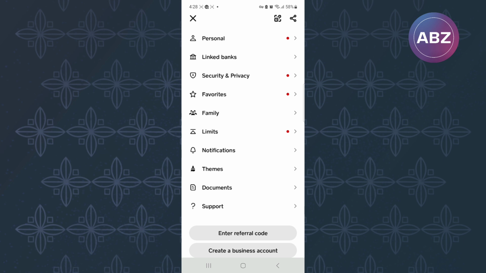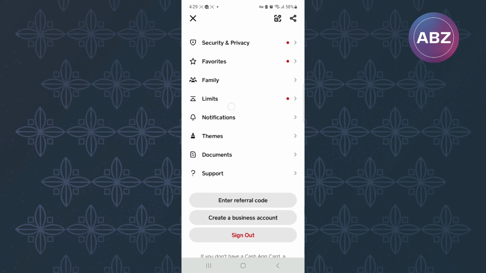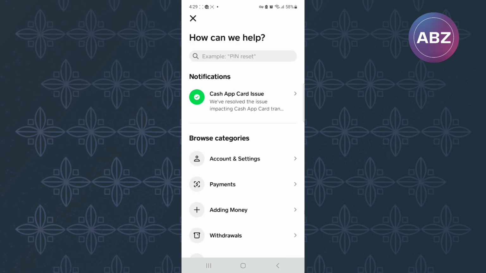Here, there are sections you can use to find or access the different features of the app. From them, scroll down, continue scrolling down until you reach the bottom of the screen. Once you're at the bottom, make sure you tap this option here named Support. Please wait for the page to finish loading.